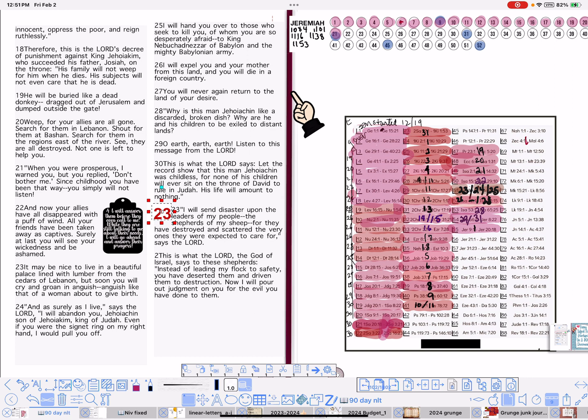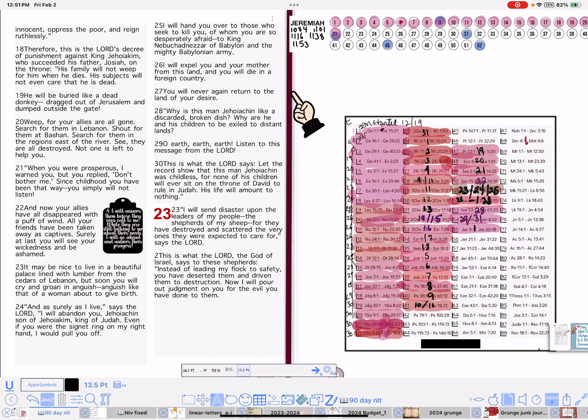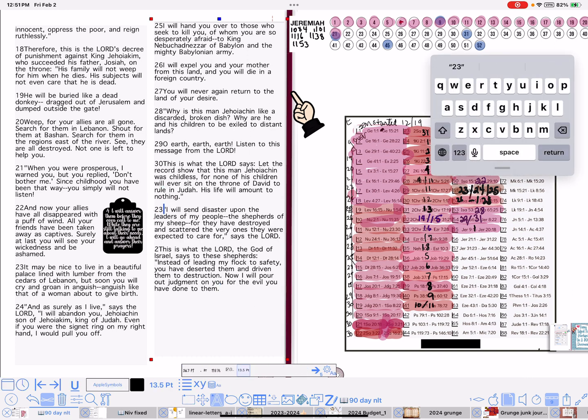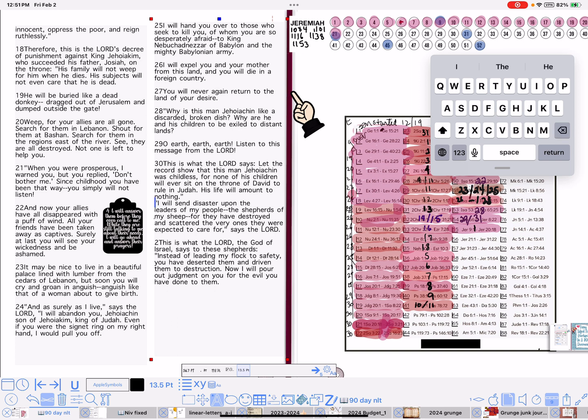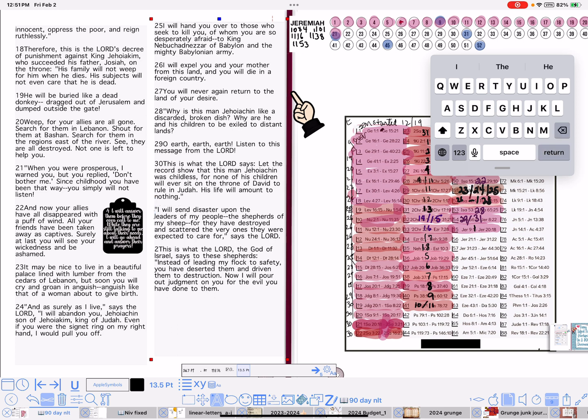Of course, now the 23 stays there, so I could go ahead and get rid of that 23. In return. And then tap off again. And see, there's my 23 back.